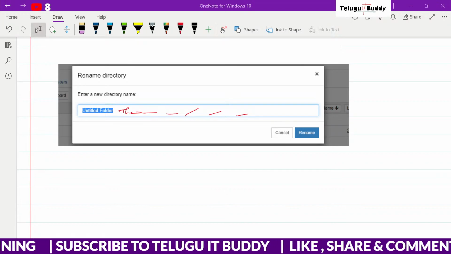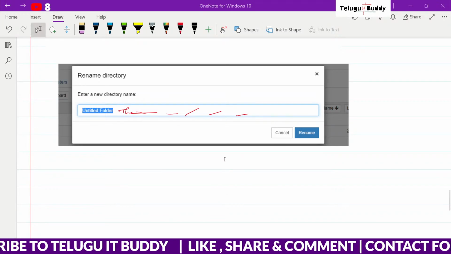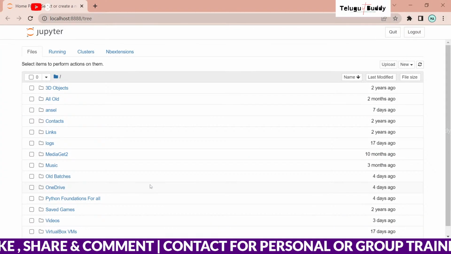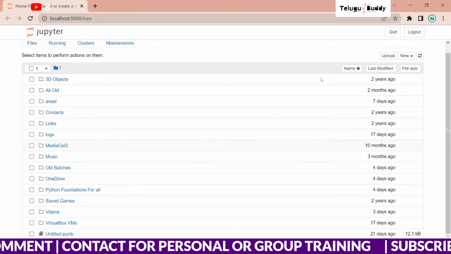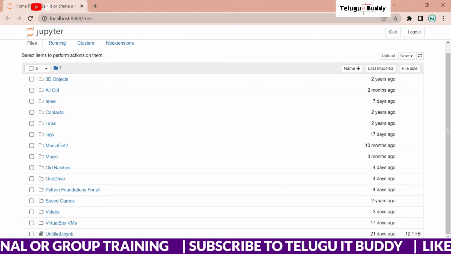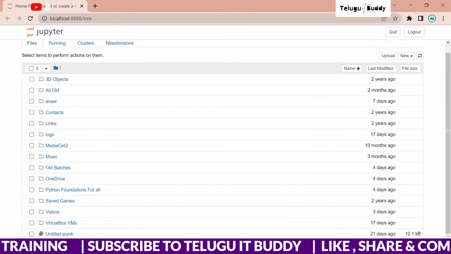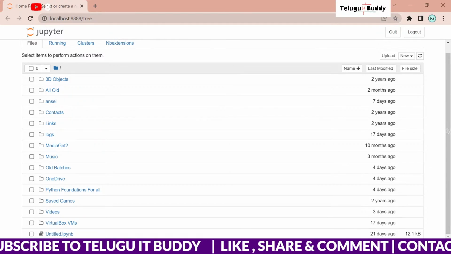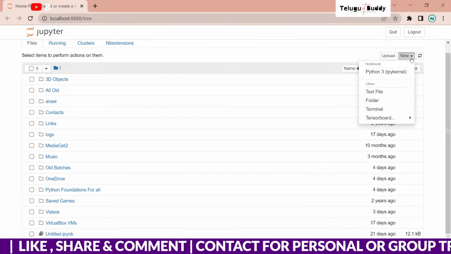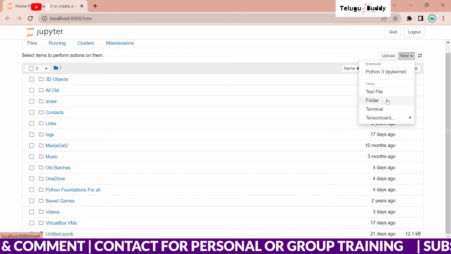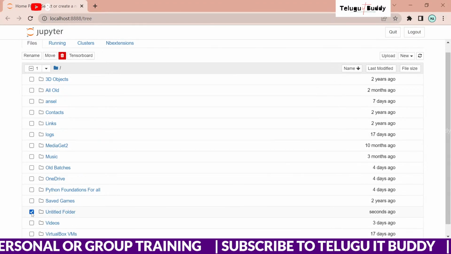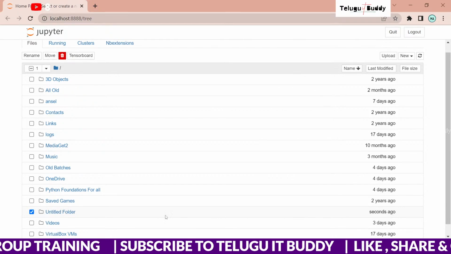Okay, now I hope each and everyone are able to open your Jupyter notebook. Along with that, I'm creating a specific folder for all of your sessions dealing with this particular timing. Going to New, I'm creating a folder. Here I'm able to see this particular folder. It was created seconds back.